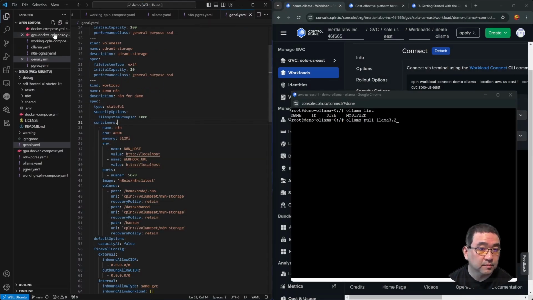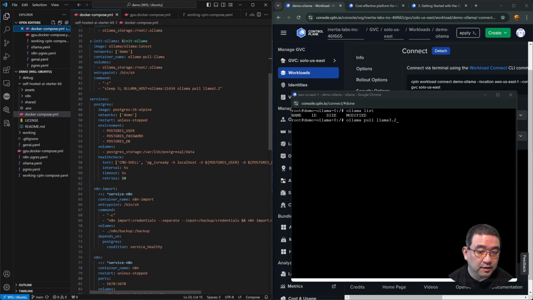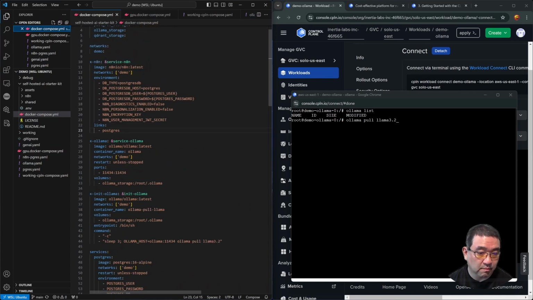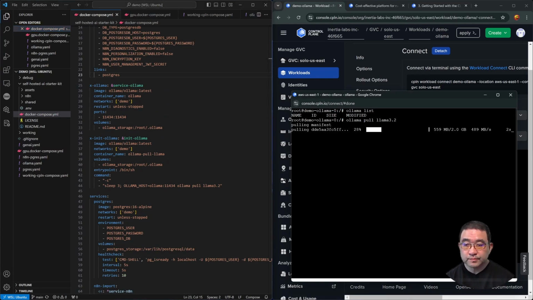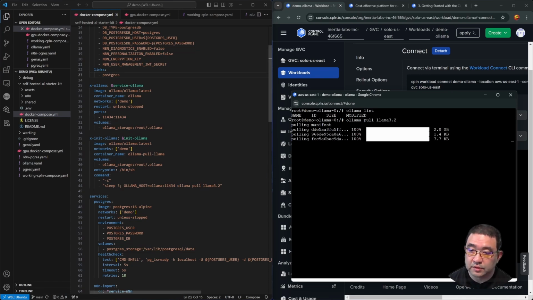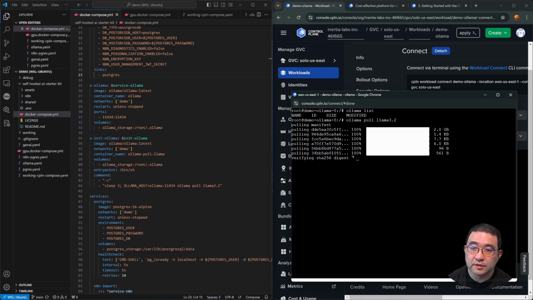they had an init container for the Ollama, which actually pulls the Llama 3.2 model. So you could try different models. The Llama 3.2 model is 2 gigs. This GPU has 16 gigs of VRAM.